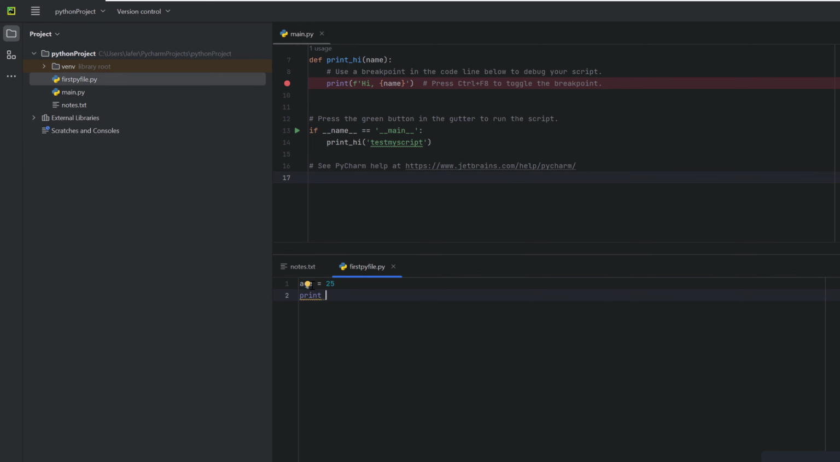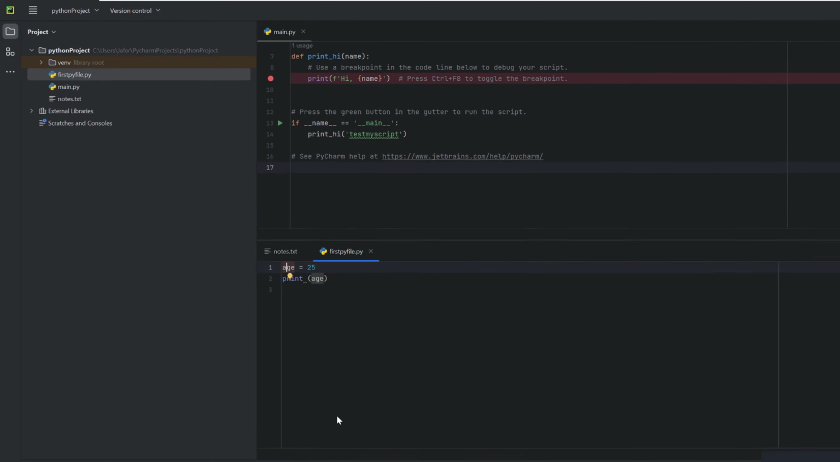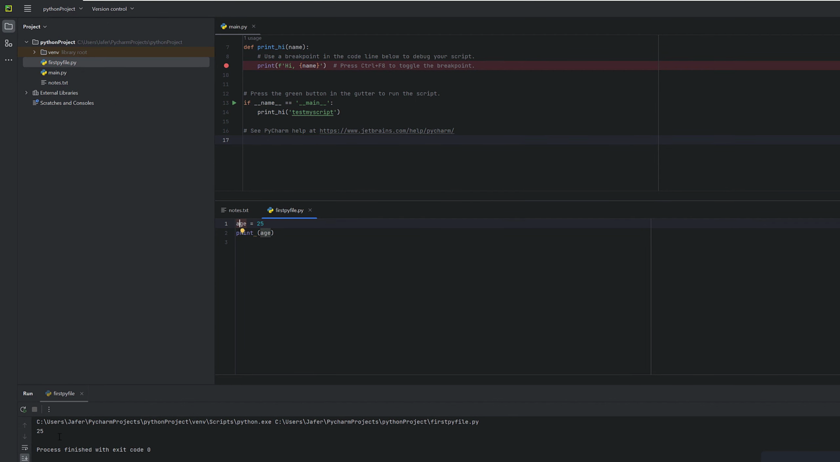Print age. And you can see PyCharm gives us suggestions to finish off the code. Let's press enter here. And if you notice on the left, it's got line numbers as well, 1, 2, and 3. And if we right click, we can run it from here. First py file, select that one. And at the bottom, we can see it's ran the file.